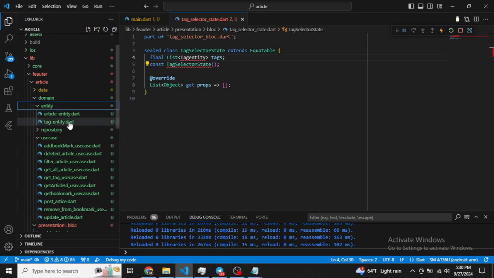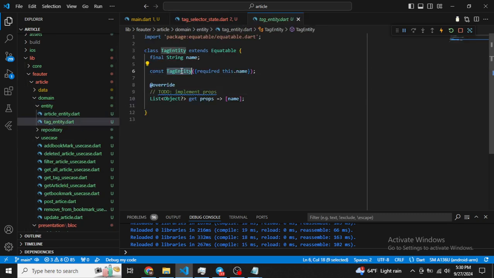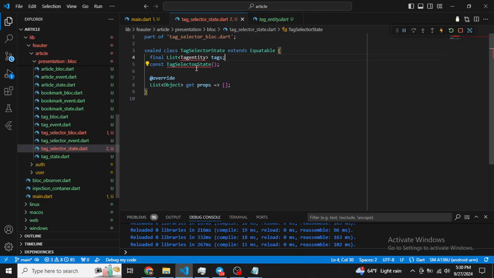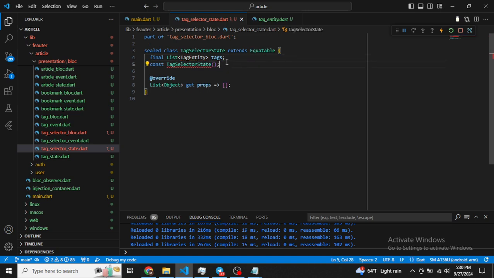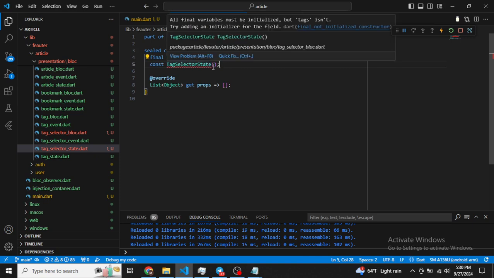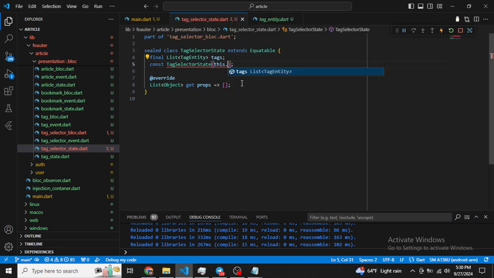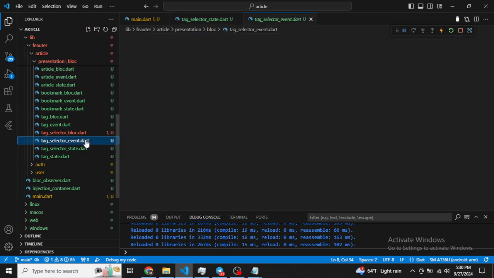Where is our tag entity? Here it is. Let's import it. And it's going to require restore tags. That's all we need to create our tag selector state, and let's pass our tags. And let's move to our event.